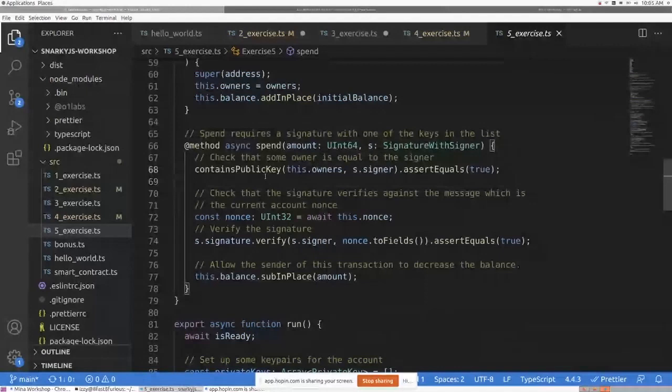It'll take a list of public keys and a public key and return a bool. So it will return true if the given public key is in the list and false if the given public key is not in the list. And then we're going to assert that that equals true. So this is going to check that the person who created the signature is in our list of owners.